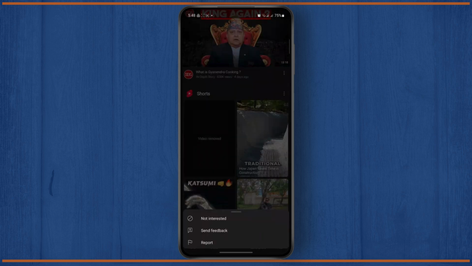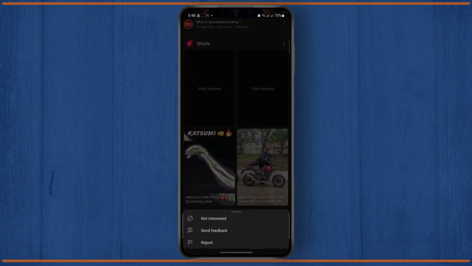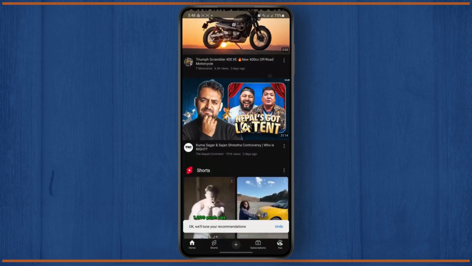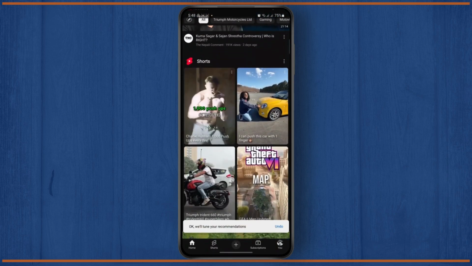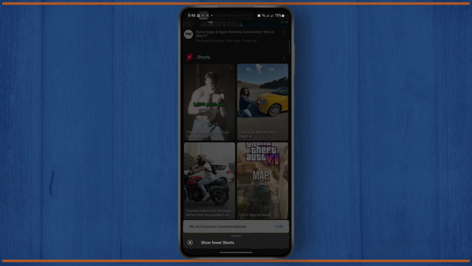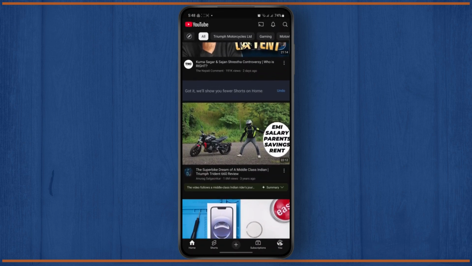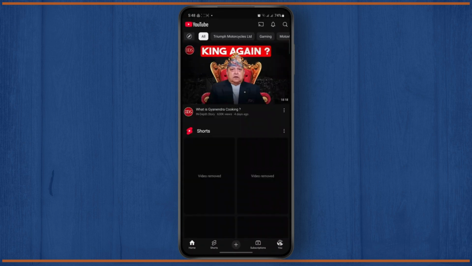And you could do the same thing for all of these four. And once you have done that, what you can do is go down and do the same for other stuff. What you can also do is tap on the three lines right besides the short and then tap on show fewer shorts. So it will be hidden from your home screen. And if you want to undo this, tap on undo and you will be good to go.